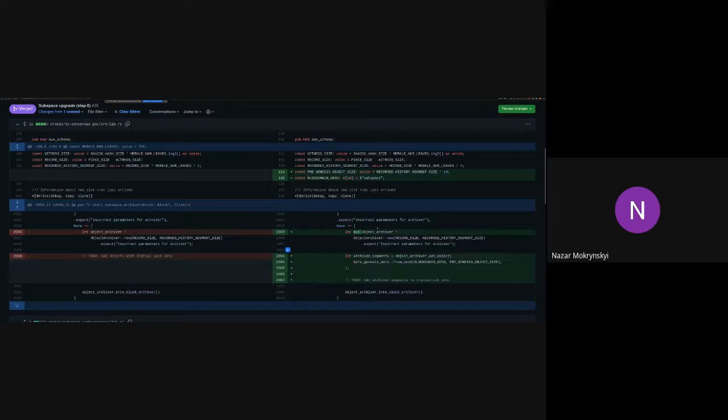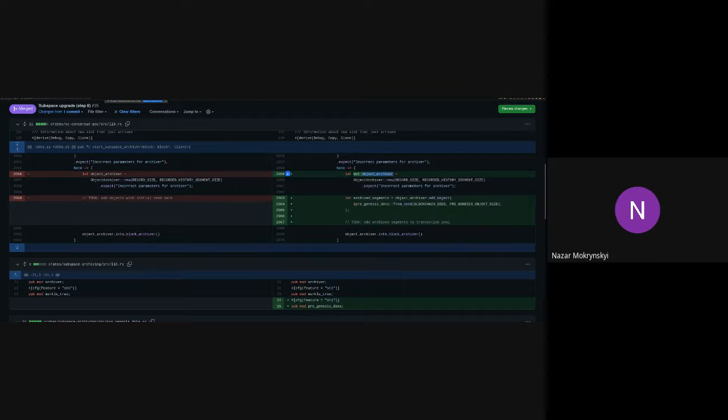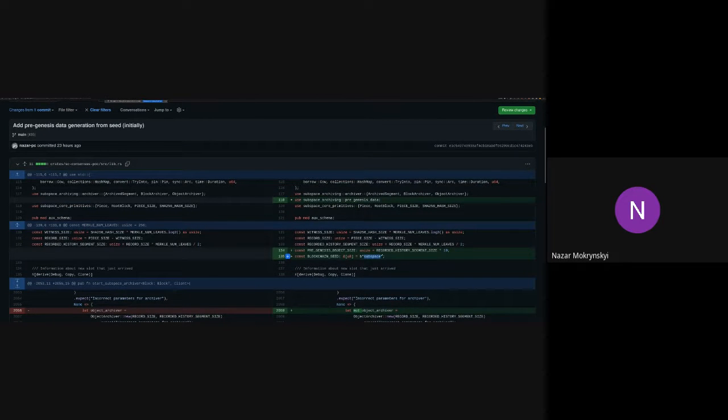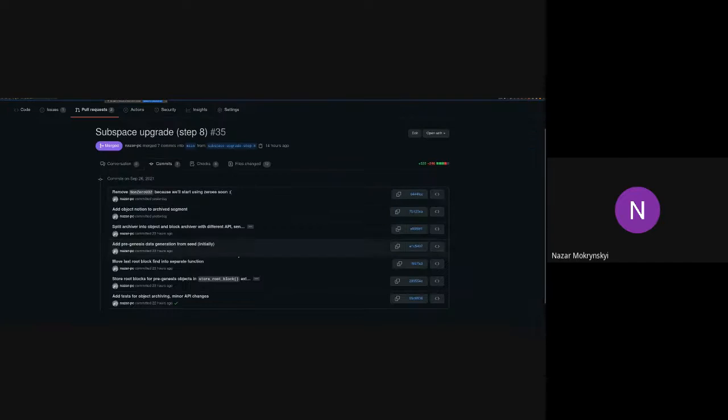Why is that useful? Because we can use that in the SC consensus POC to create the object archiver first. We can archive something that is derived from our blockchain seed, which in our case is just a subspace phrase. We will create a number of bytes that corresponds to 10 segments of the history. We'll fill our object archiver with that, and then we'll turn our object archiver into a regular block archiver. So this is how we populate the pre-genesis data, but it's not included in transactions yet.